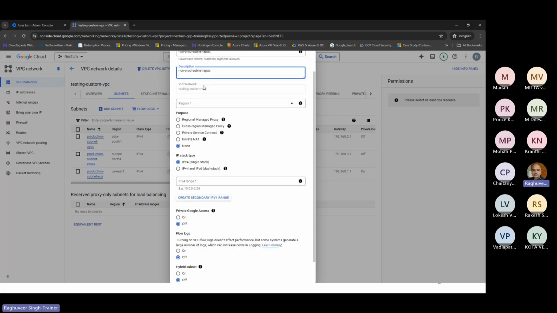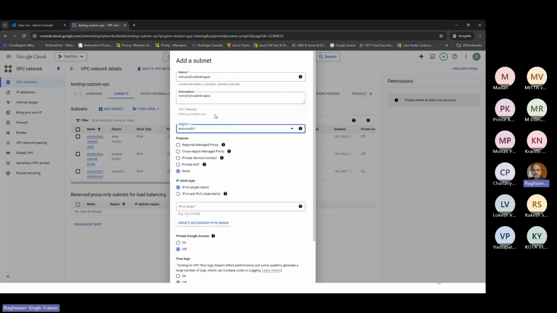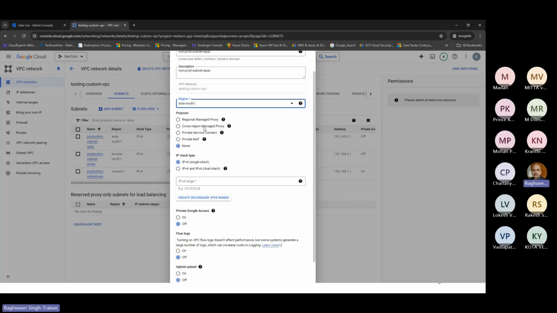VPC network is by default selected. For the region I select APAC South 1, because they already have a production subnetwork in APAC South 1. Now I'm creating a non-production network. It says purpose. What is the purpose of it?